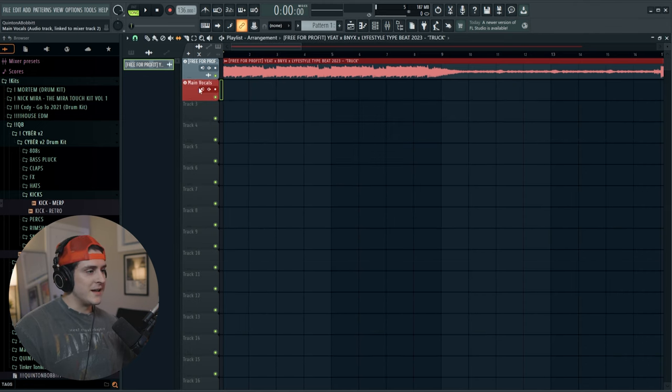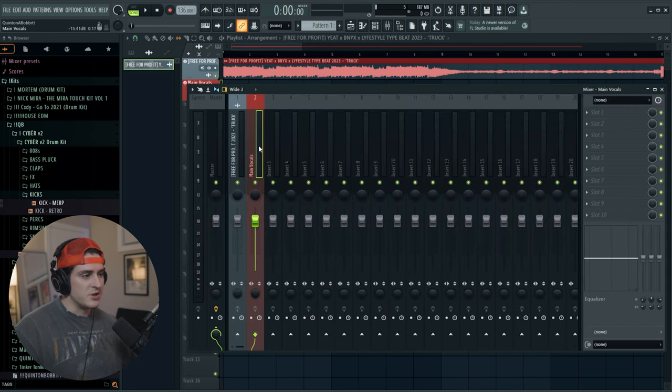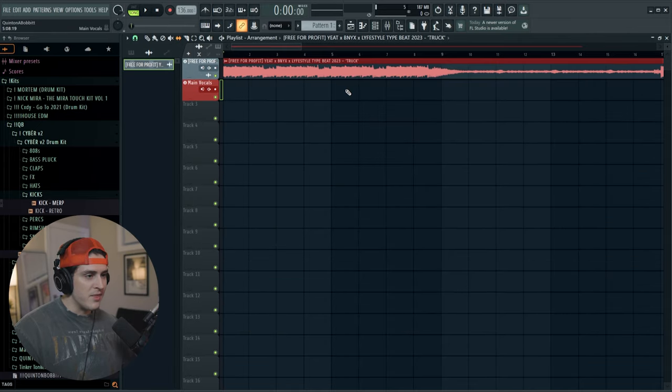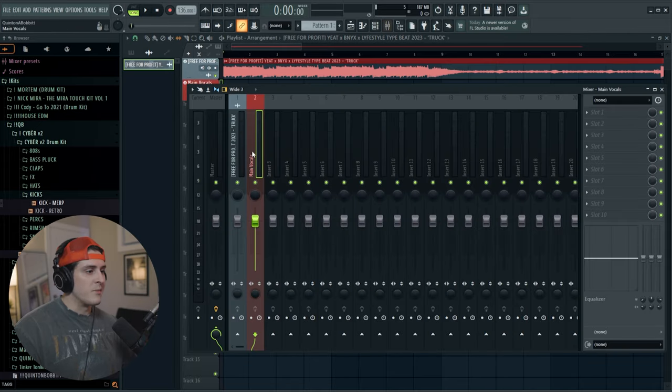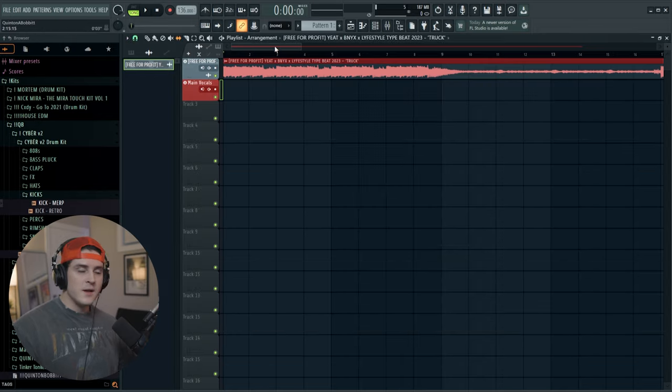As you can see, it auto-updated in the mixer, and it has this little A again because this playlist track is auto-linked to this mixer track. So anything we do on this playlist will automatically be routed to this mixer, which, like I said, just makes mixing so much easier to understand where everything is.